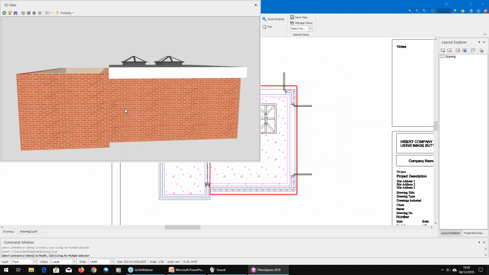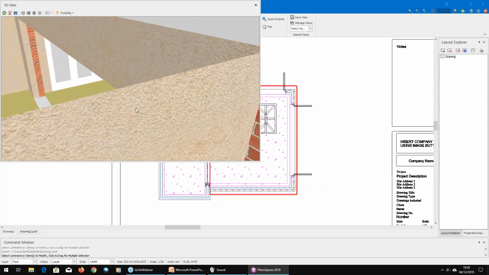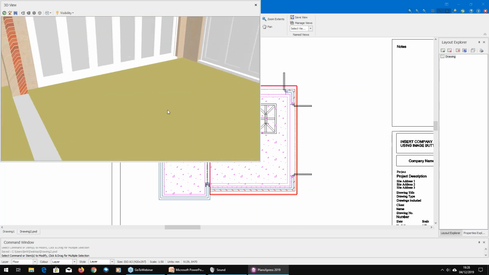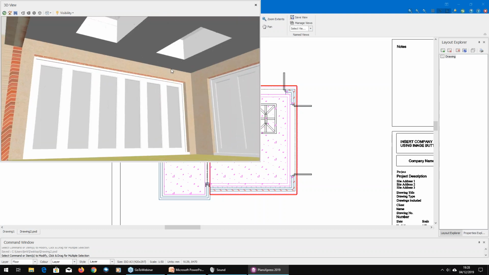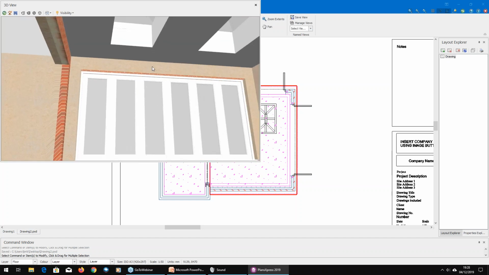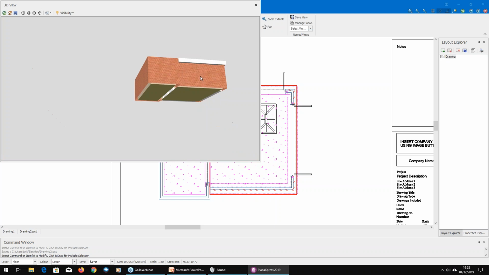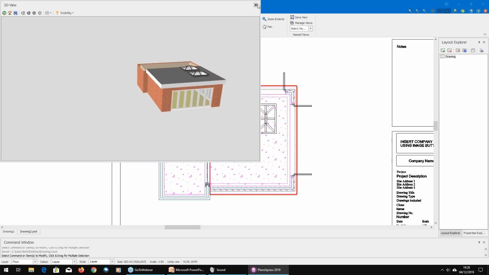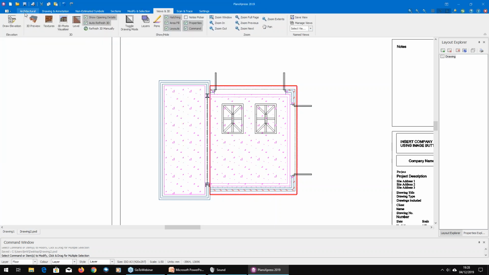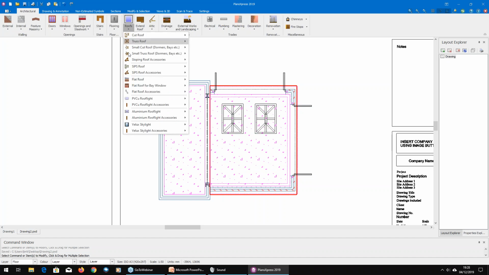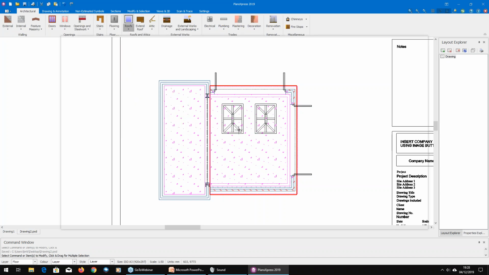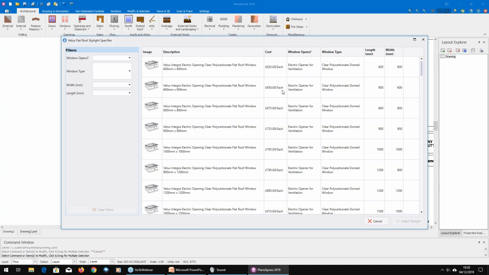Let's see how this is looking now. Zoomy, zoomy, zoom. Okay, that's looking nice enough inside there. I'm going to pop a Velux window in then quickly, Velux skylight, and then look at that again in 3D and render that from an inside view.